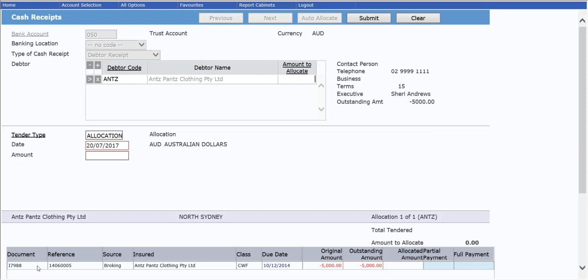Straight away you'll see at the bottom it displays all the available debits and credits for that client. This particular client has the negative amount that I want to allocate, and you can see that sitting in the bottom.